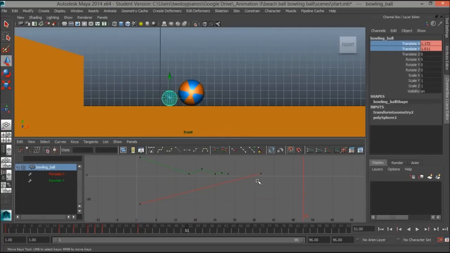Alright, so I'm going to go to the last keyframe for Translate X, and I'm going to hit this button right here, and I'll flatten out that tangent, and then it's going to slow into that keyframe.